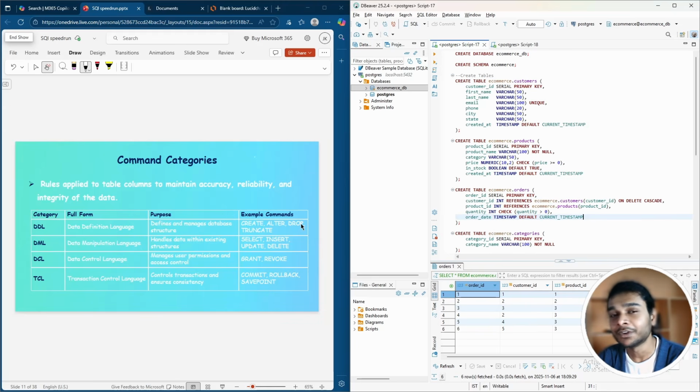When I say drop, it removes that object completely from the database. So we use drop to remove an object that is created. And then we use truncate. Truncate removes all the data inside a table.